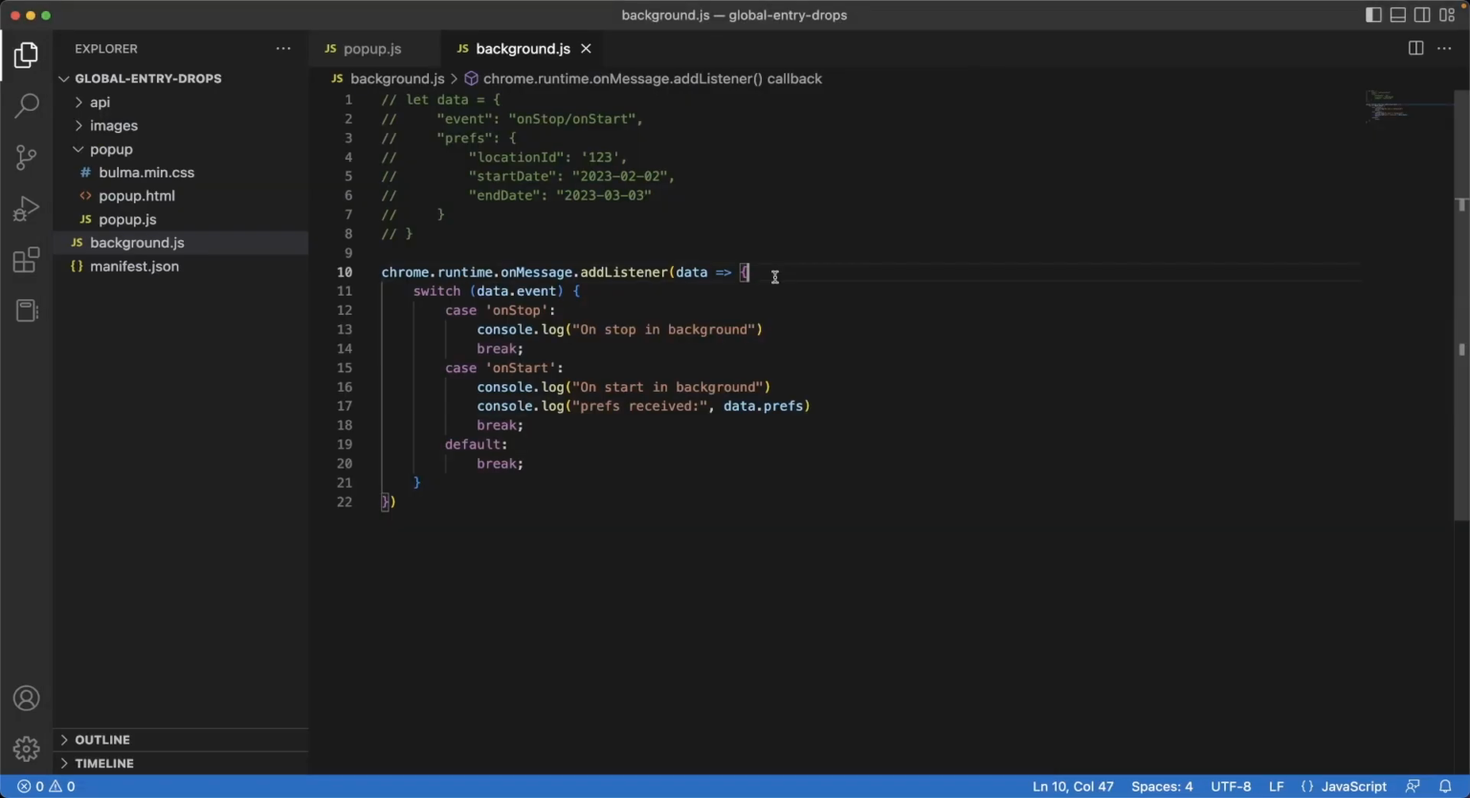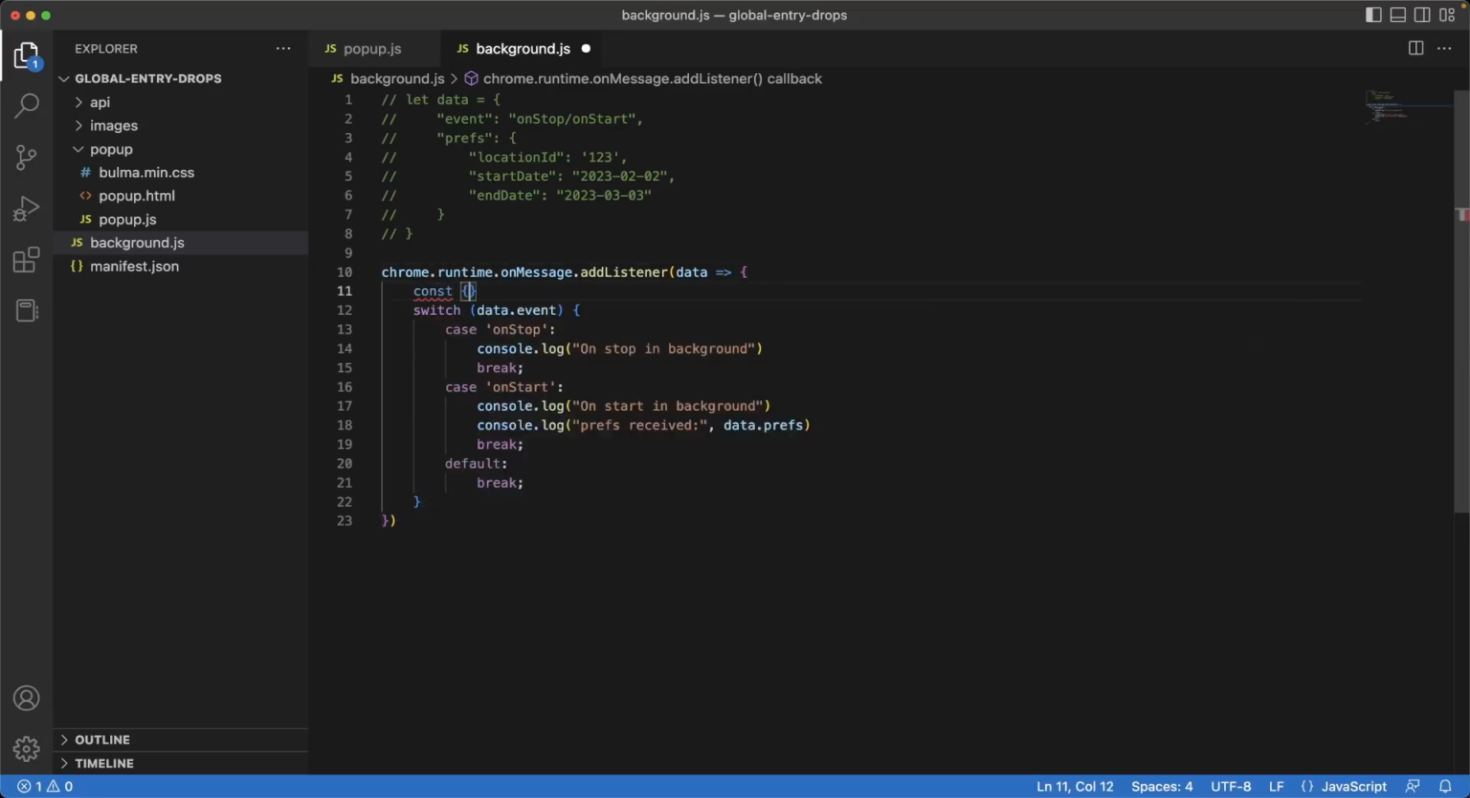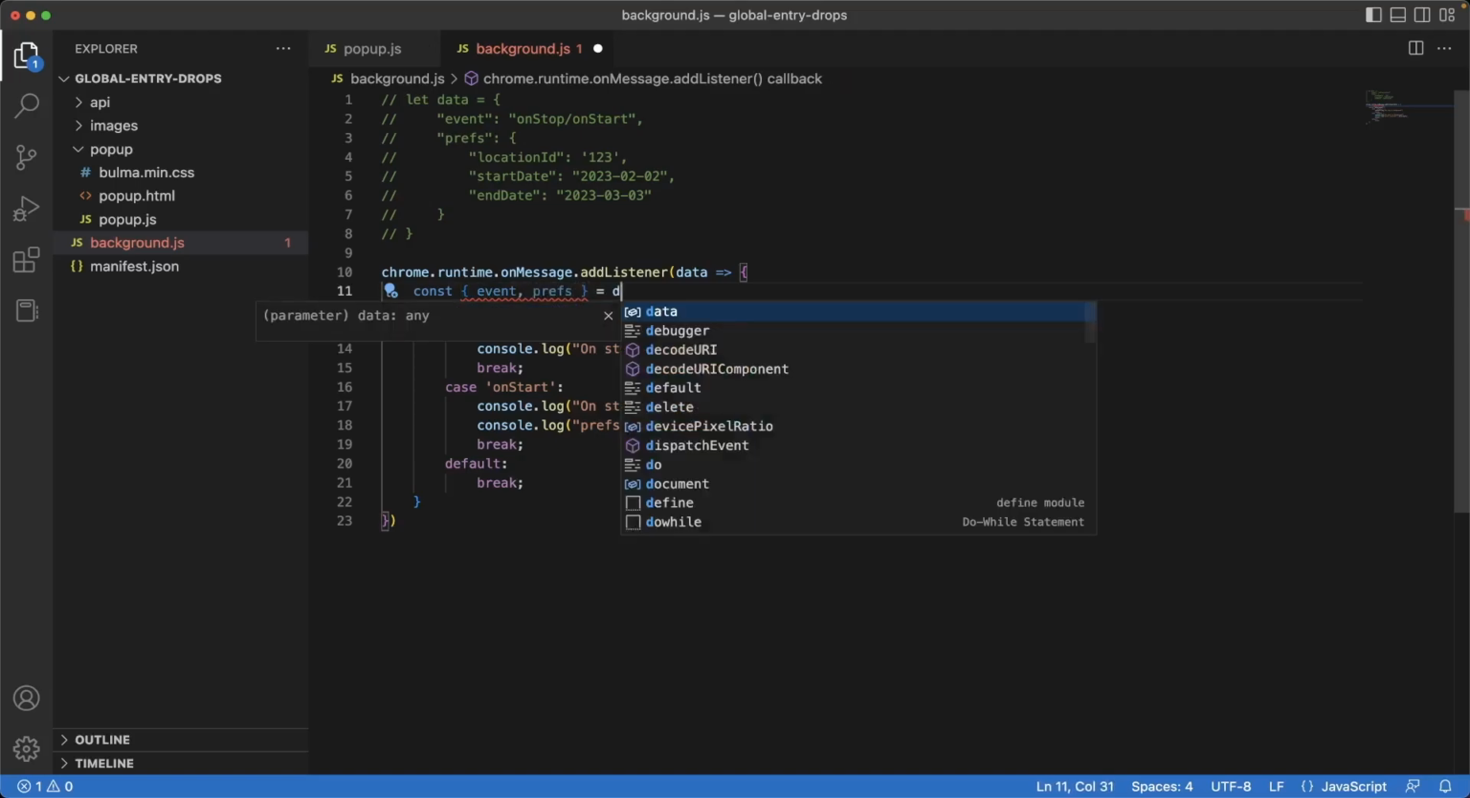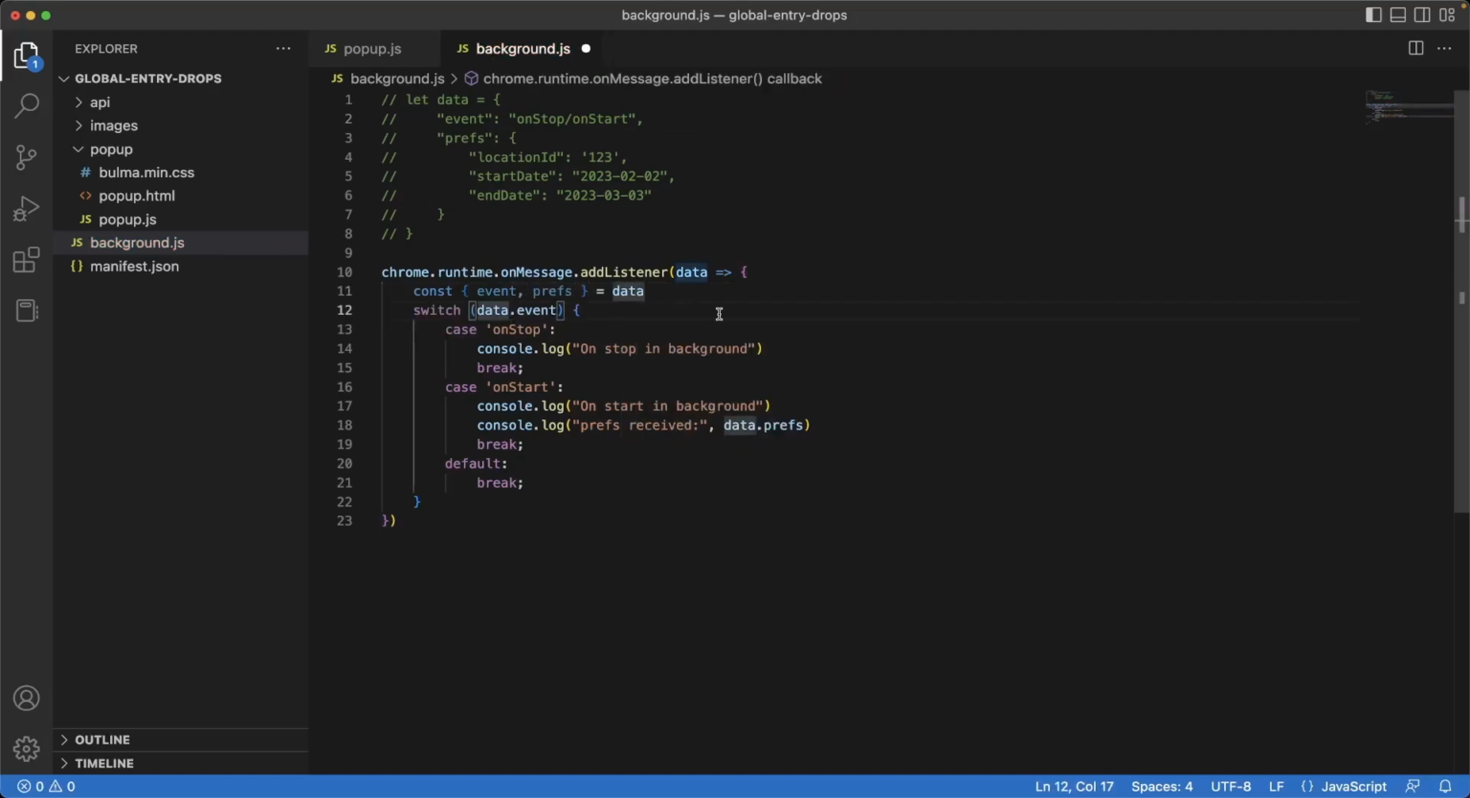One thing we can do here to clean up our code a little bit is to use destructuring. We can do that by just specifying a const and then pulling out the values that we want from the object. In our case, we want event and prefs. So we'd write event, comma, prefs. Then we set that to data. Now we can just access event directly instead of having to do data.event and data.prefs.